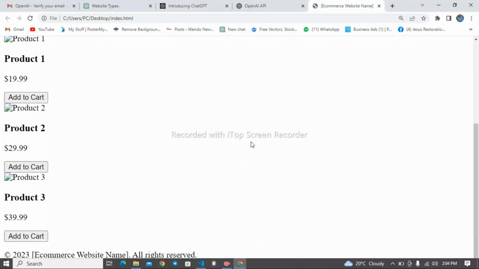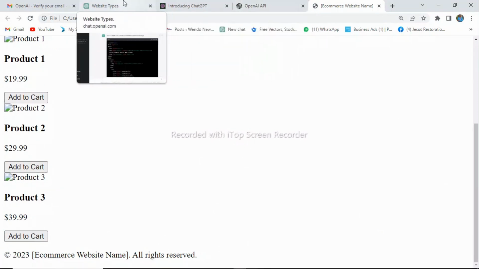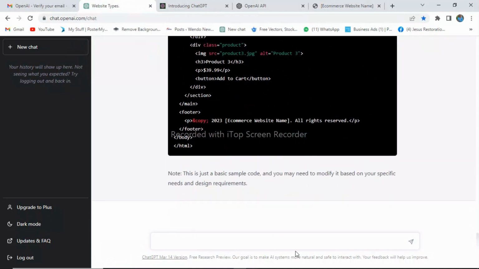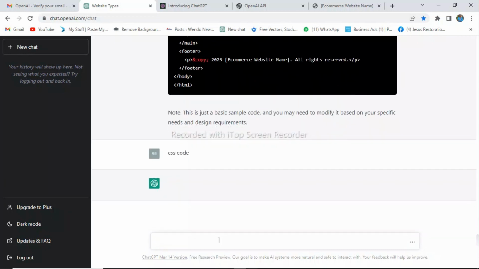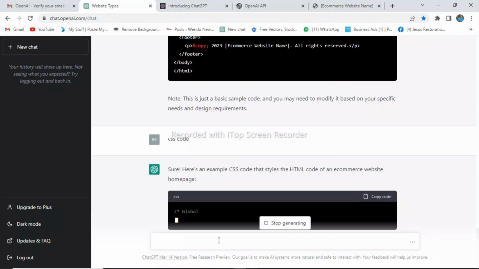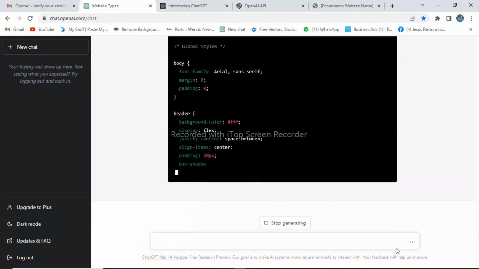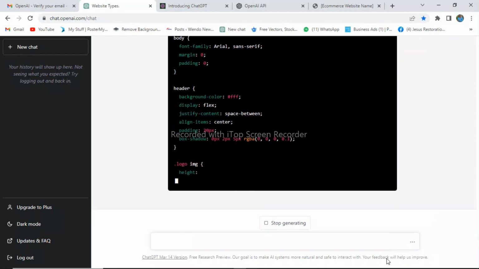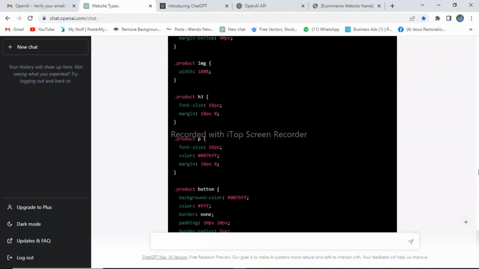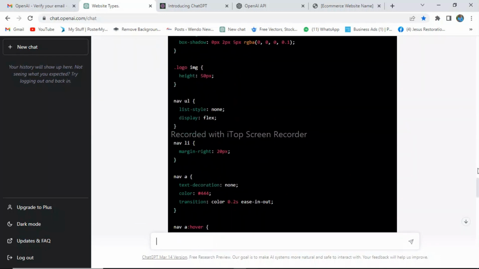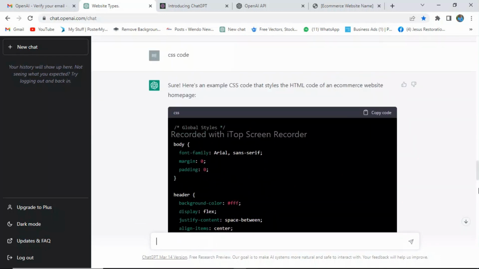Now you go back to your ChatGPT, and you can just generate, you can just use code, CSS code, and you'll realize that it generates some CSS code. Just wait for a few minutes as it generates. Great. Now you'll realize that the CSS code has been generated here, and this is the full CSS code.